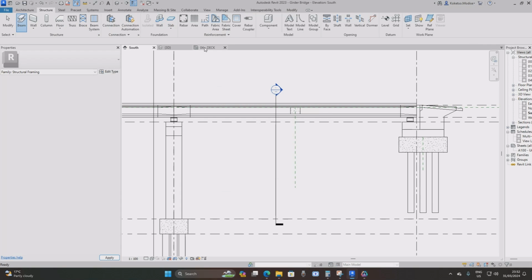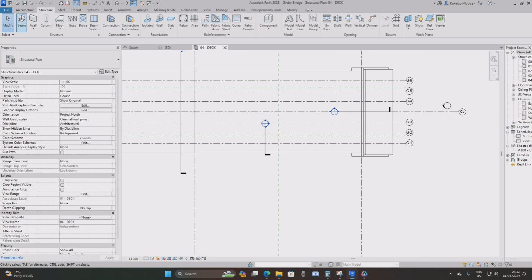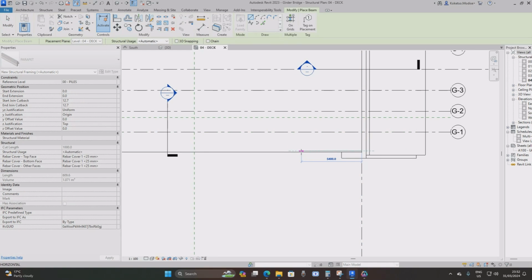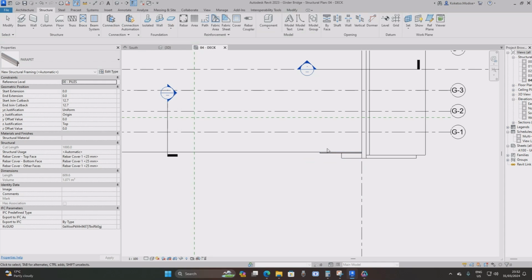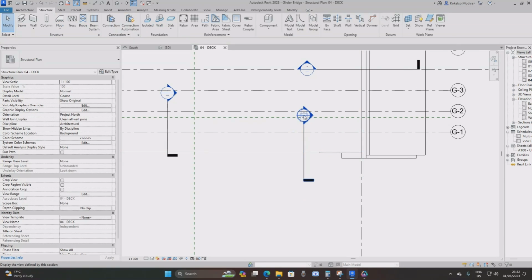And now I'm gonna go to my deck structural floor plan, and then under structure I'm gonna go to beam, and then from this point I'm gonna draw it by and make it 3750 in length. And then I'm gonna draw a section just to see this parapet, how it interacts with my deck.